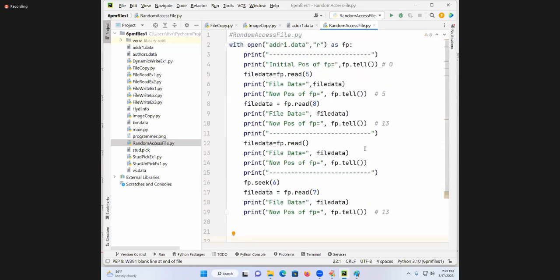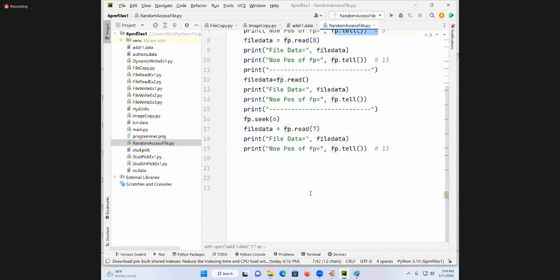What are the two things here? Short concept: tell function and seek function. Now, with the seek function, I repositioned it. We reset FP to the 6th index. Done. And this is the way.